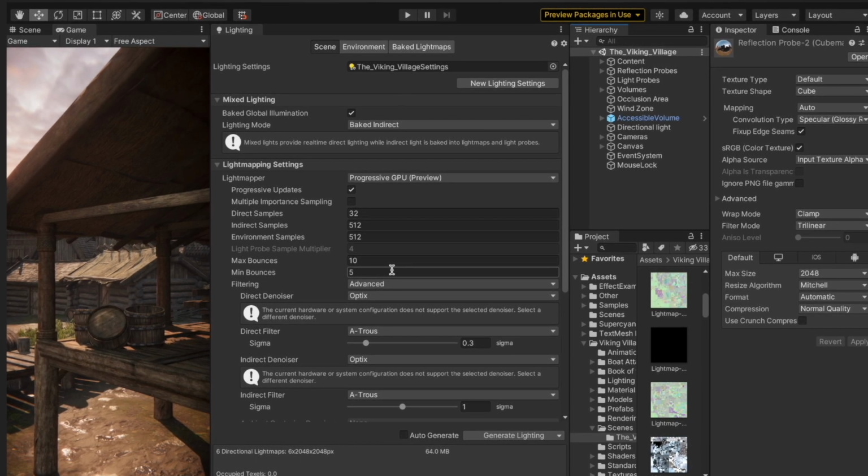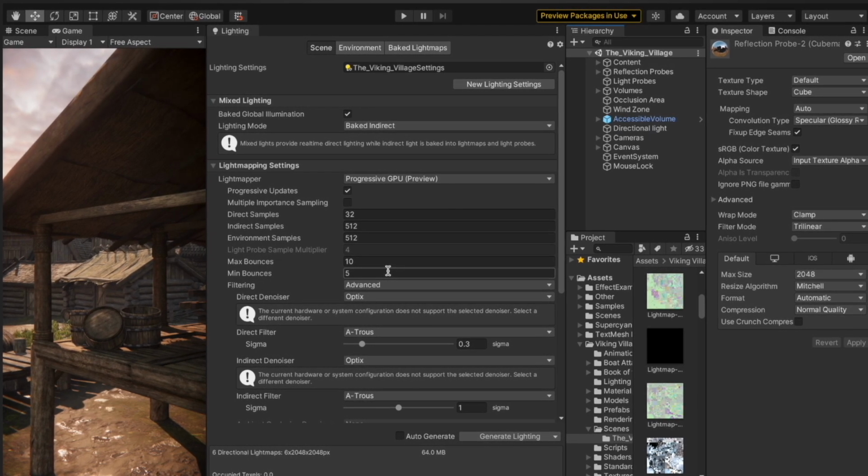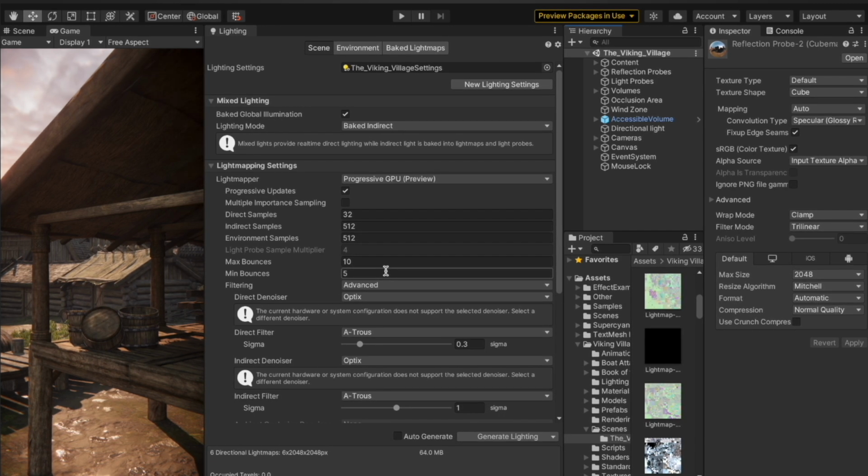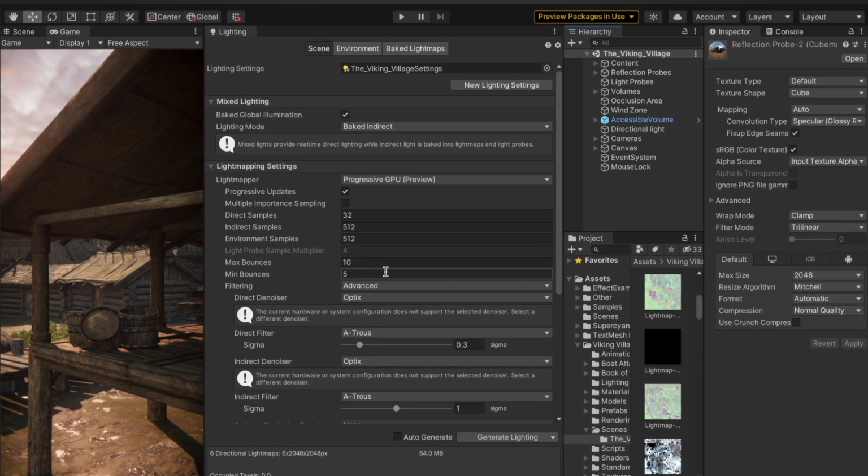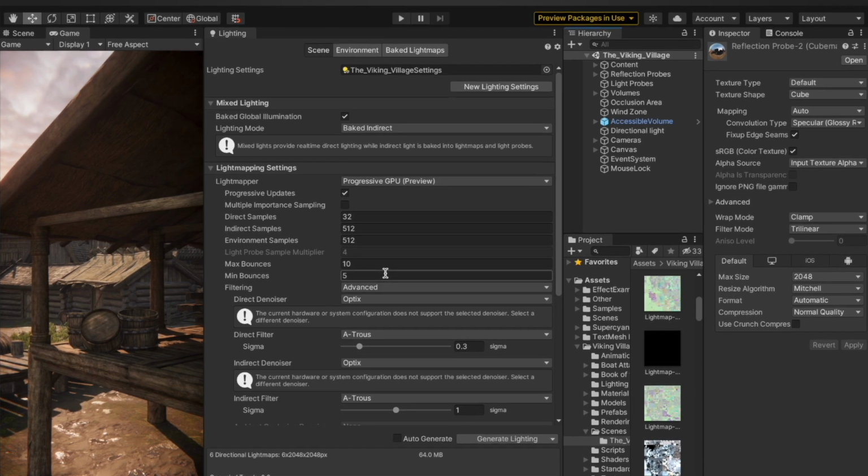And next is choose a proper light mode. You can choose baked indirect, subtractive, or shadow mask. You don't need to bake shadows if you don't require it for your art direction.